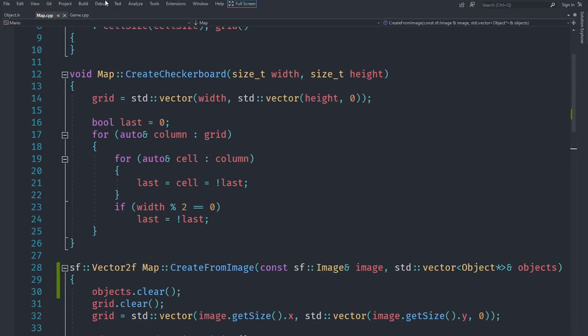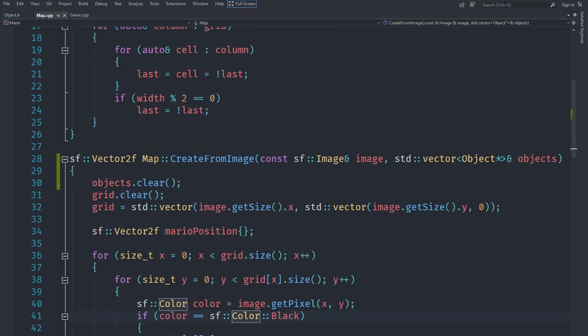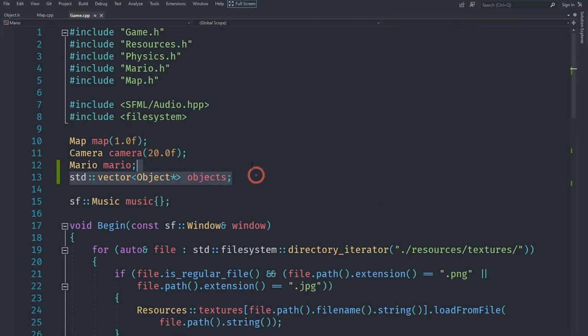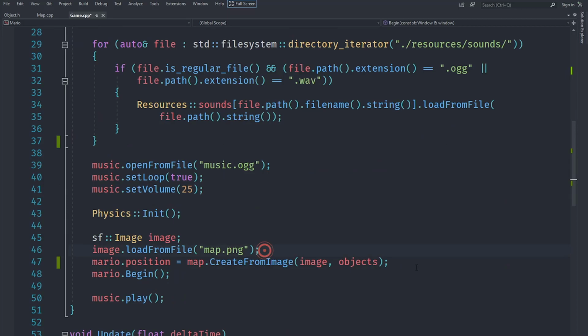So if I were to go under map.cpp, now the map create from image function requires a reference to a vector of object pointers, which means in this vector we'll store basically any objects that we come across in the map. And that's pretty awesome. In game we have got a vector of object pointers called objects, just like that. And when we are doing this, we basically just call create from image and we pass the objects here, which is pretty awesome. So that all works, and it looks pretty nice.